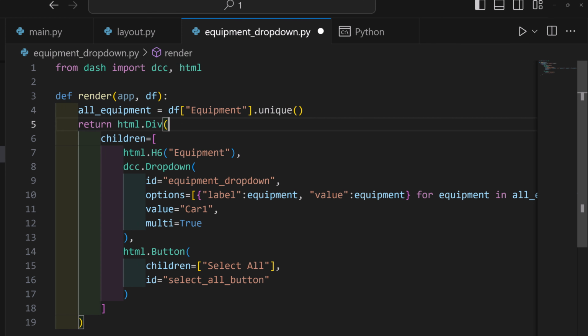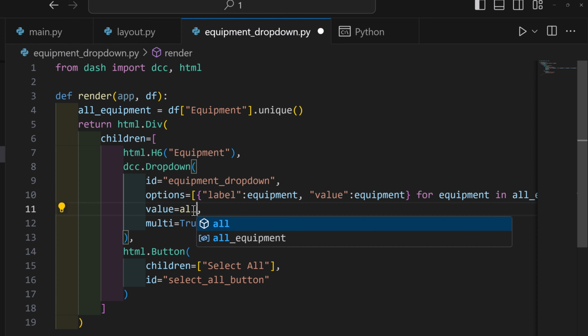Okay. And now we don't want to select just the car 1. We want the value to be all equipment values. All right. So let's save this and go to our main file and run the code. And let's see now what we get if we refresh this page. Now we have all this equipment here. It's filled already for us. And we can deselect it like this. But still, the select all button doesn't work.